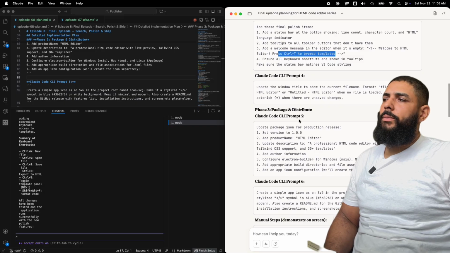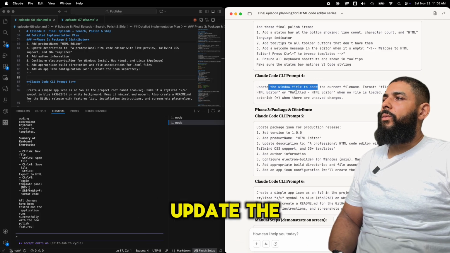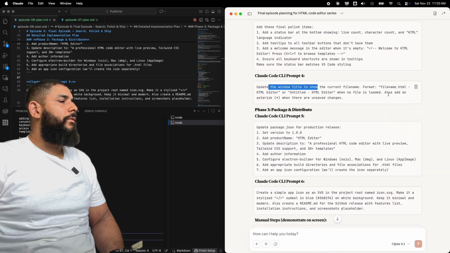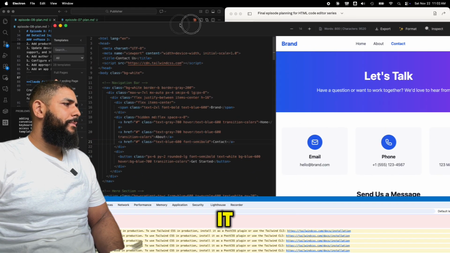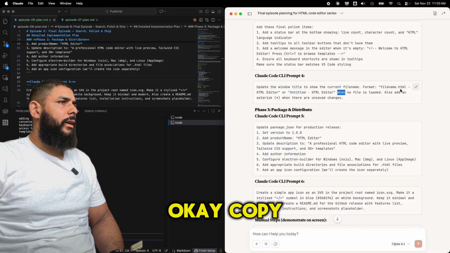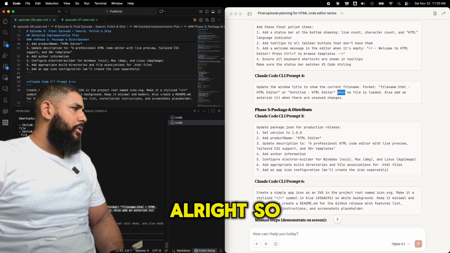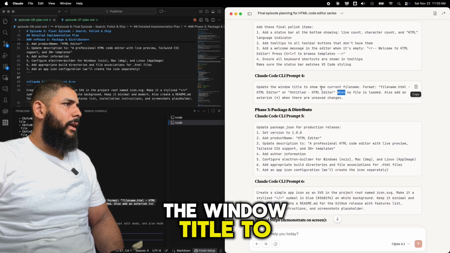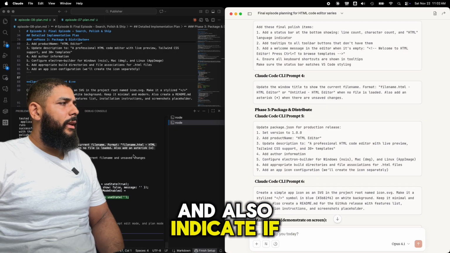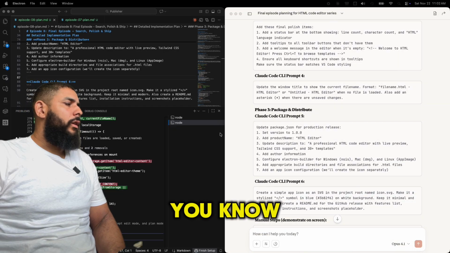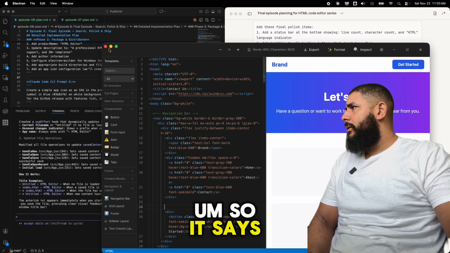Next, prompt number 5. Update the window title to show the current file name. Format, filename.html. Doesn't have it, does it? Okay, copy this, paste. All right, so now we're gonna update the window title to show the current file name and the format, and also indicate if there's unsaved changes. You know what, at the end, we'll also have to update the README, so it says how it works.